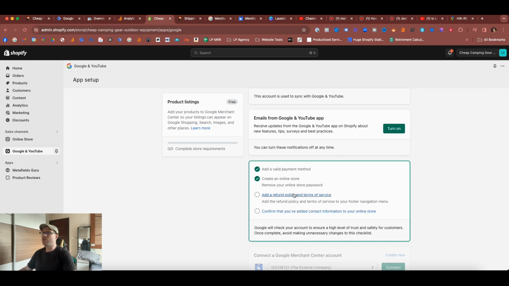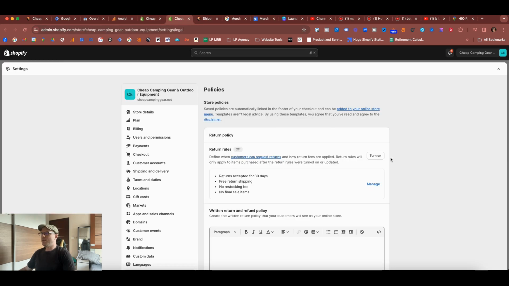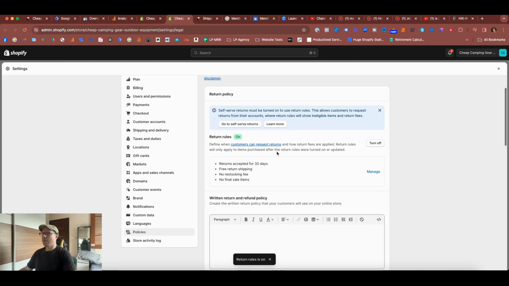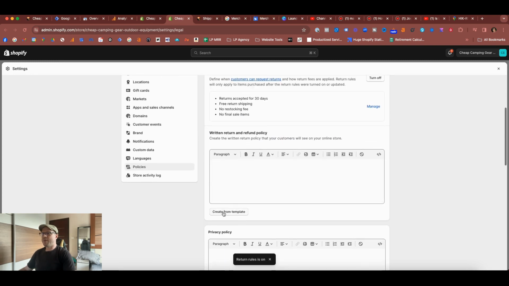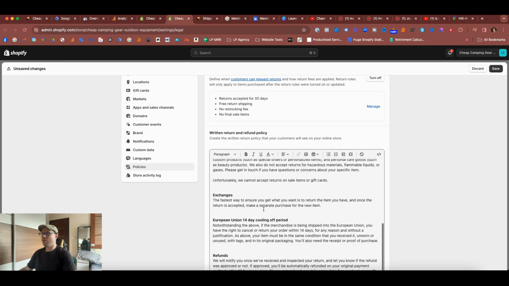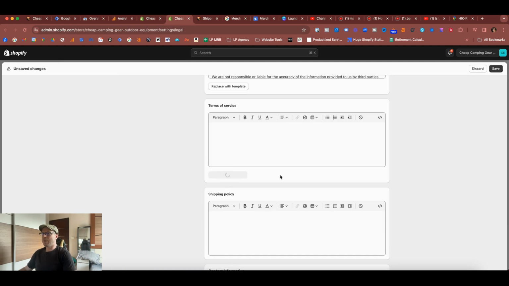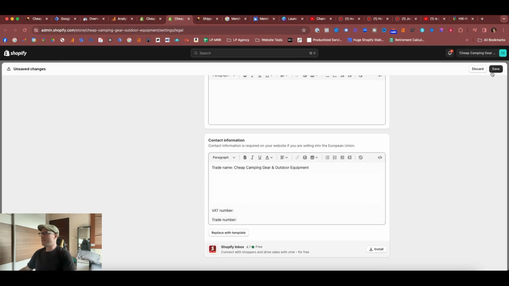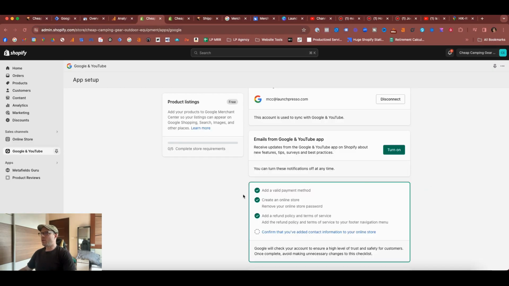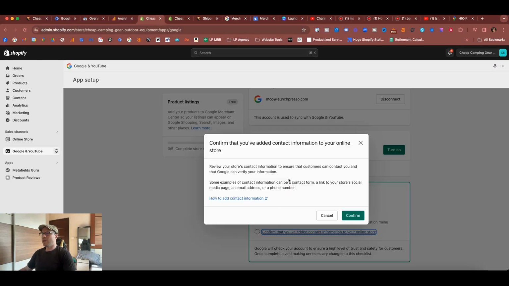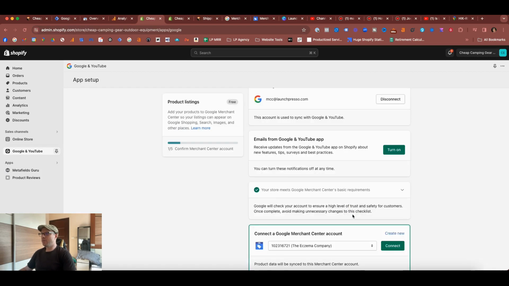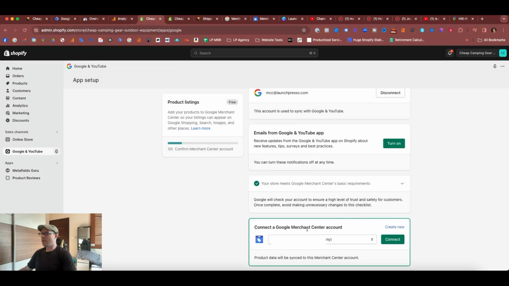So how do we do that? Just click this open and essentially the return policy, you just want to turn that on. Okay, great. And you can just create from the templates for each one of these boxes for writing your refund policy if you've already added it to your website. So create template, real quick, template, create template, and lastly, create template. Then just save those details, and then come back to the Google and YouTube app setup. Also, then confirm your contact information, which has done that. And there you go, ungrayed out.